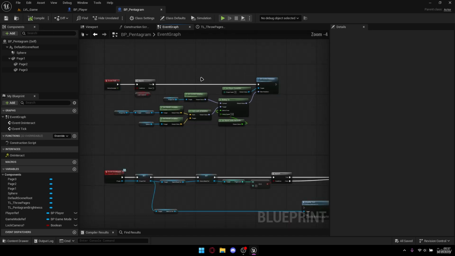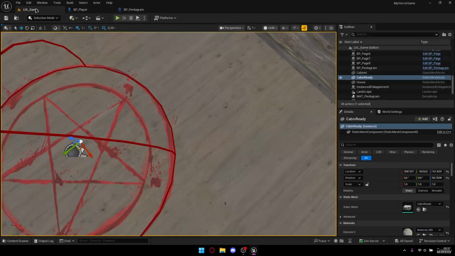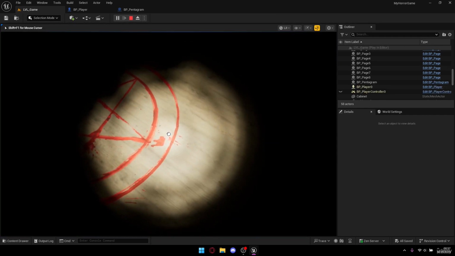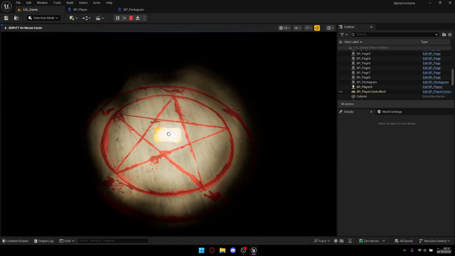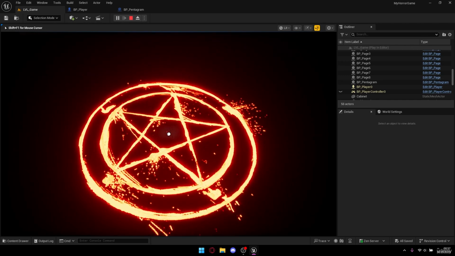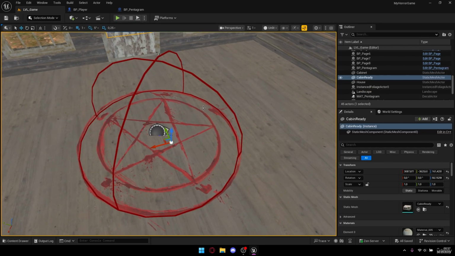So now this should basically force our player to look exactly at the middle of the pentagram, no matter where we are standing. So let's see. Now interact with it, and you can see this animation is just starting to look so good. The only thing missing is the actual fire.